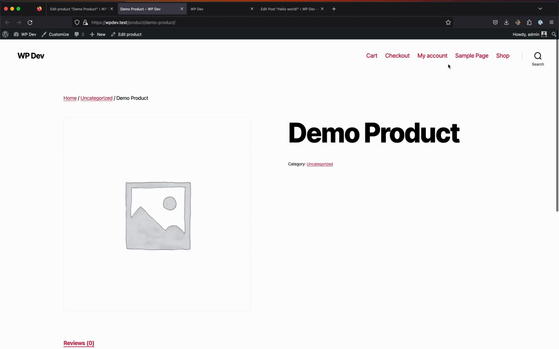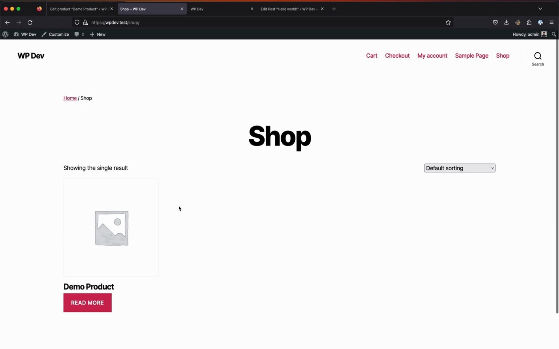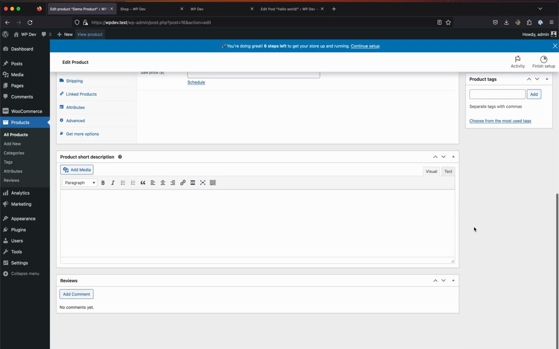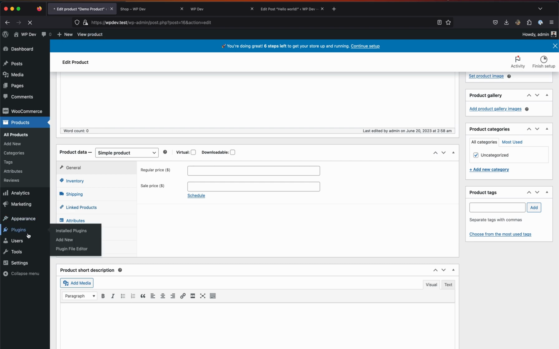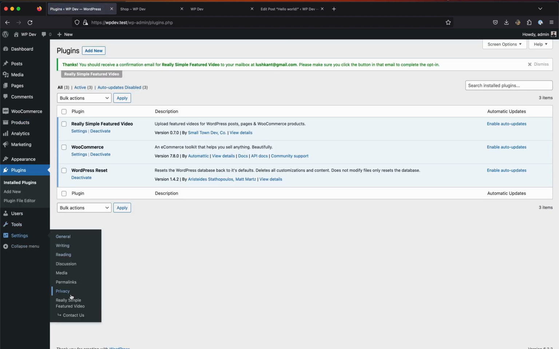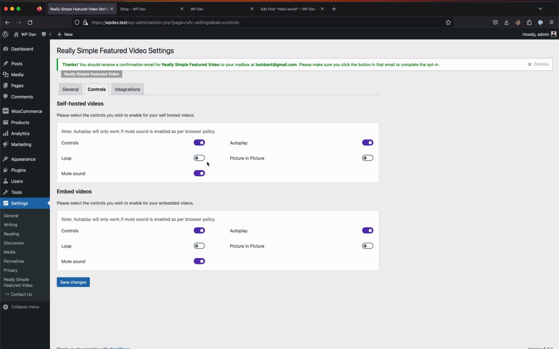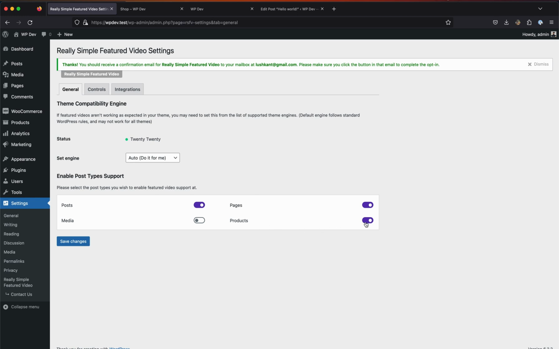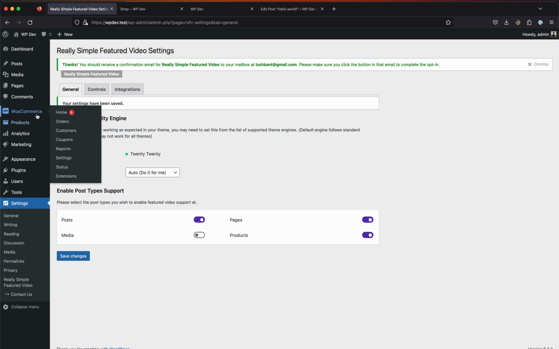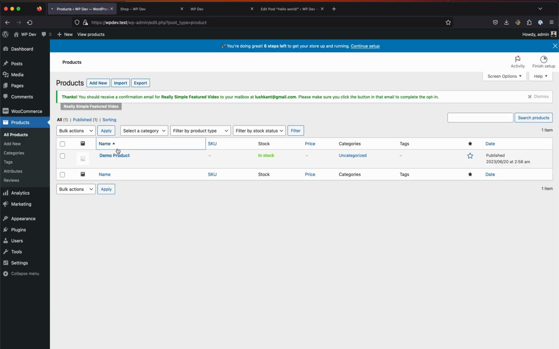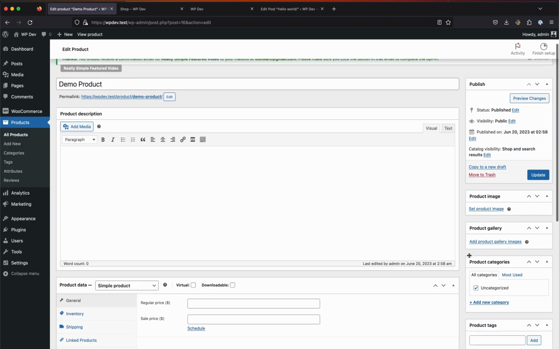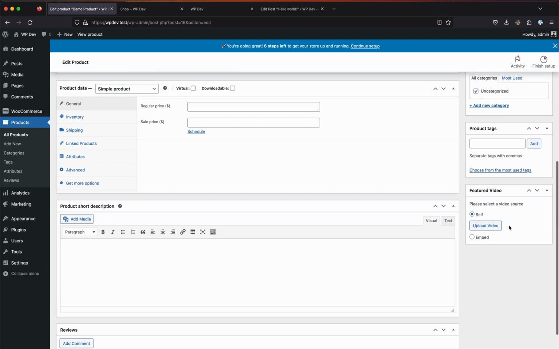Here's the product page, but as you can see, of course we didn't add a video. Let's enable the meta box first to add the video. Go back to our settings, and then Really Simple Featured Video settings and then controls. So the post type support, we'll need to enable it for products. Now, if you go back to our products page and then hit edit again, at the very bottom, you'll be able to see the same meta box as you were seeing in the block editor, the self-hosted and the embed.